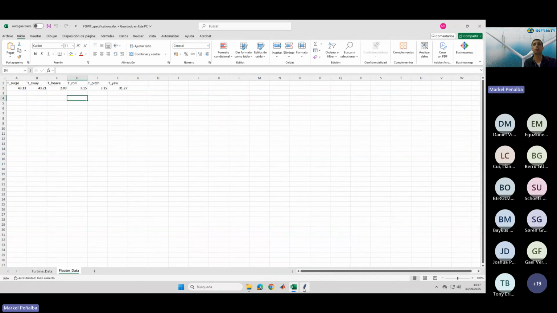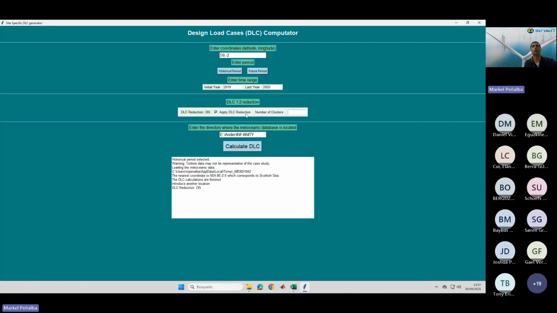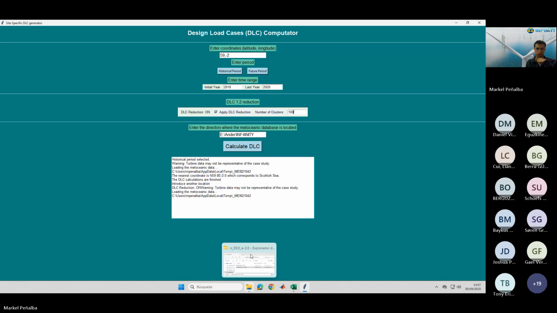While if we do select the number of clusters, like 100, and calculate it, again, we can say, okay, these are the conditions we want for the characteristics we want for the turbine. It will generate the Excel file, exactly the same Excel file, but with the clustering reduction sheet where you can find the environmental conditions, the 100 environmental conditions, just because we defined 100 clusters, right?